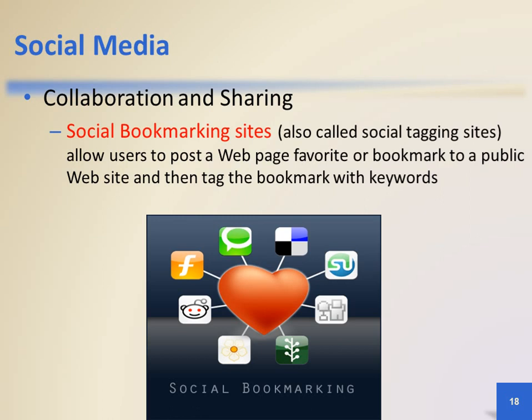Another form of collaboration and sharing, which you've just completed in a previous assignment, is social bookmarking, also called social tagging, and it allows you to post your favorites and bookmarks to a public website, and then if you tag them with keywords that make sense, you can also search those keywords to find information on those social bookmarking sites. So let's say you went to Delicious and looked for Web 2.0, you can search the Delicious site and see everyone that's tagged anything with Web 2.0. So it's another way to search.